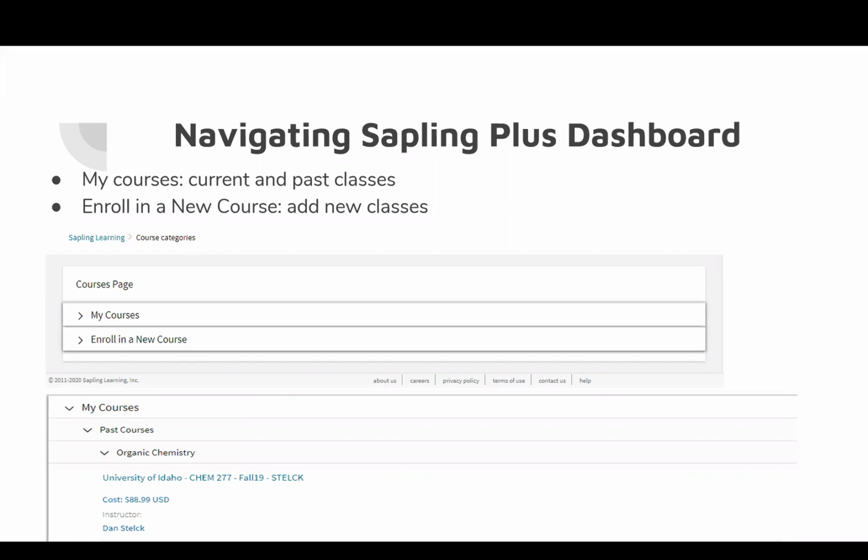Under Enroll in a New Course, this is where you'll enter in that course code that you got on the little piece of paper that they sent you or that you bought. And that's where you'll sign up for your course. It'll enroll you in there and figure out which school you're associated with once you fill in that code. But once you have it, it'll show up under My Courses.